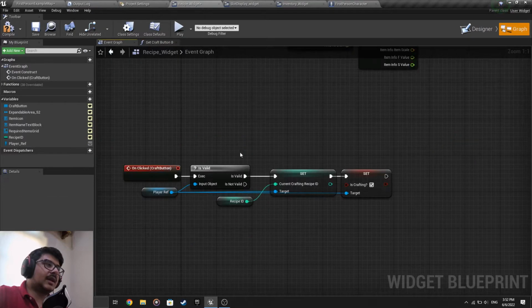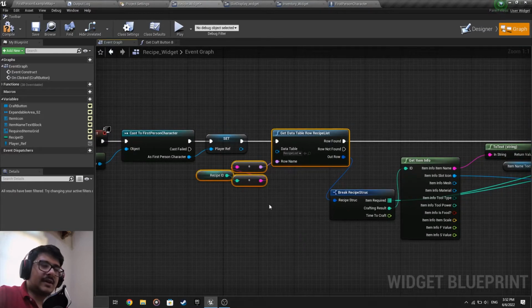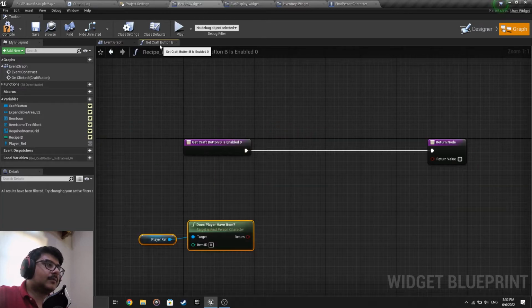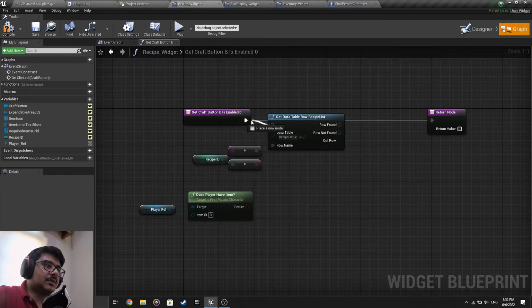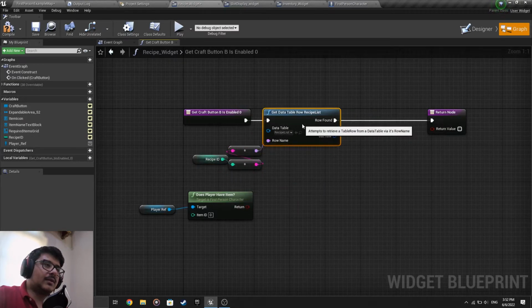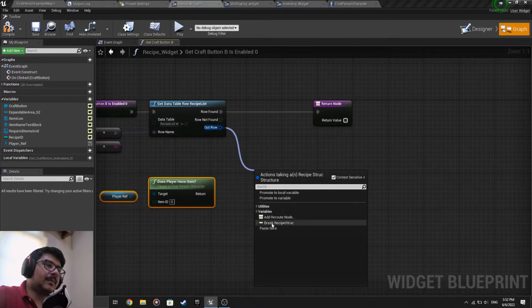So let me go back to the event graph over here. Copy this again. I should really make a function out of this thing. I will do it later, in later episodes. So we attach this over here. Row found over here. Recipe list. In outer, make a break.